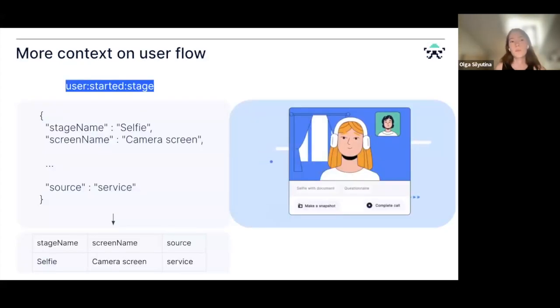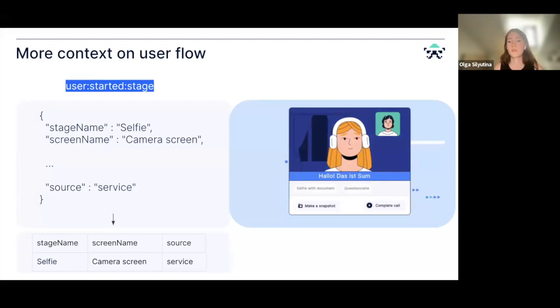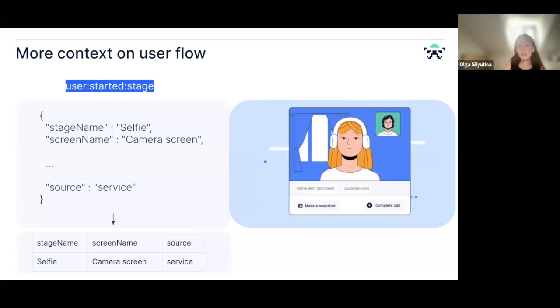So now let's talk more about the context of the user flow that we have on the front-end side. As an example, I chose the selfie stage. When you do the verification process, frequently you can be asked to make a selfie just to prove that you're a real person and alive, etc. And for this in KYC, there is a check called selfie or sometimes liveness.